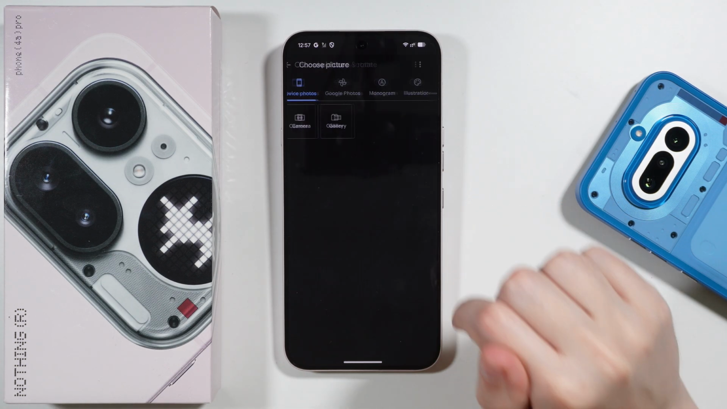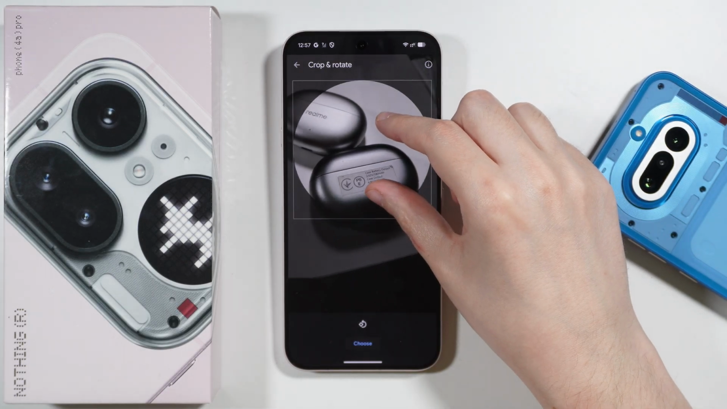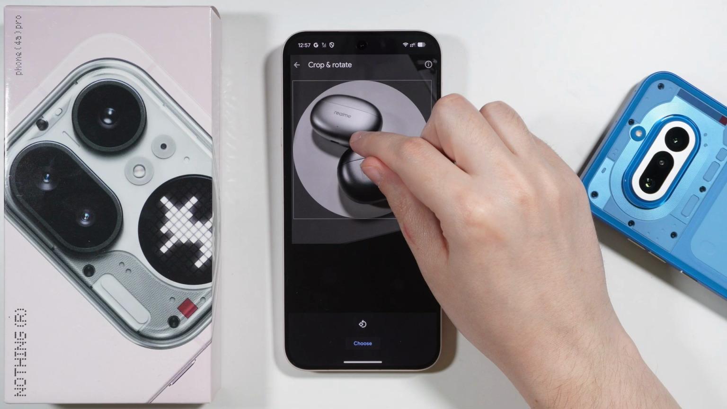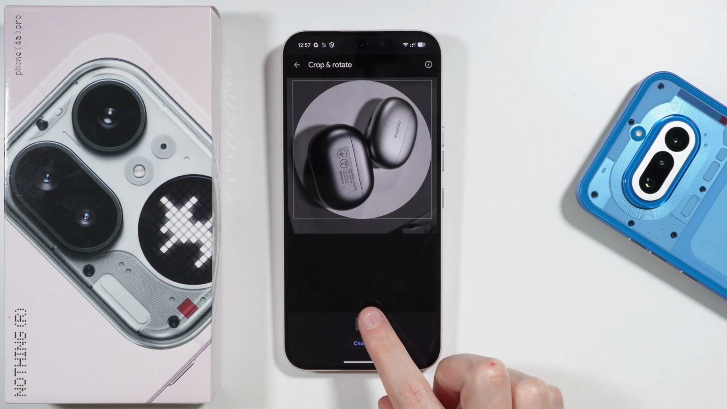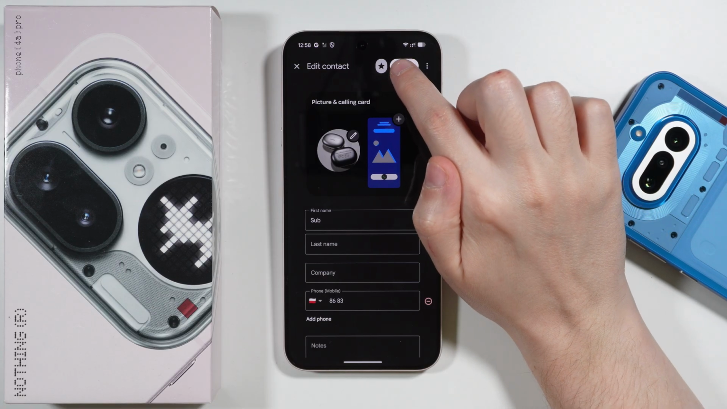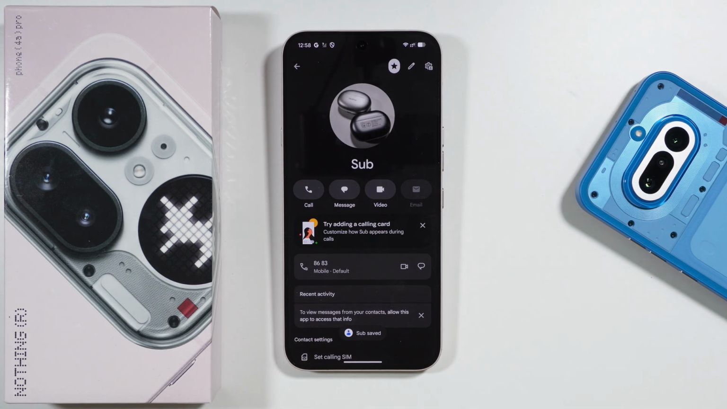So let's say I'm just gonna choose this one over here. We can of course still adjust the picture. We can zoom in, zoom out, and change the position of the picture. We can rotate it as well, and then tap on Choose at the bottom of the screen. And then we're gonna use Save in the upper right corner. There we go, that's pretty much it.